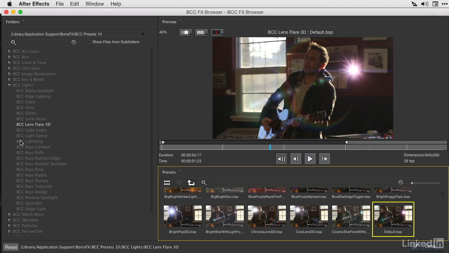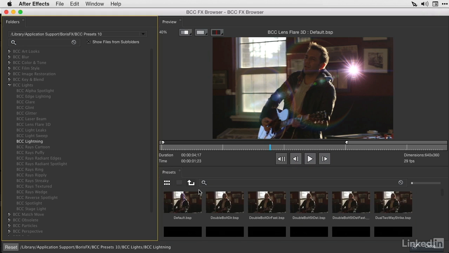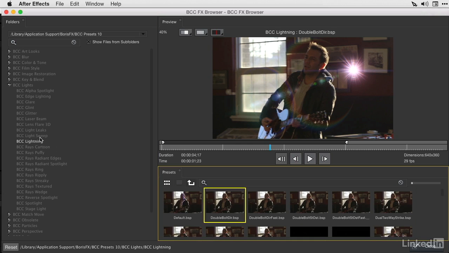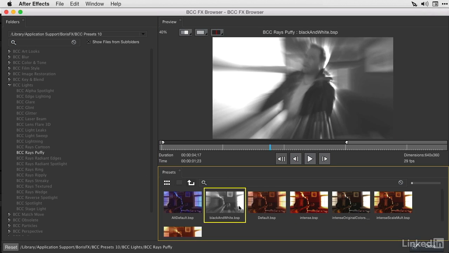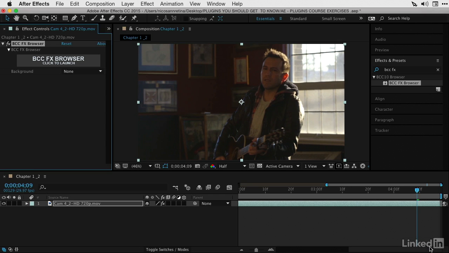Let's head over to the BCC lighting category. We can see all of the things offered here from BCC lighting and just get more and more familiar with all of the effects that are offered within BCC 10. So let's actually close down the effects browser and take a look at one of the newer effects in BCC 10.